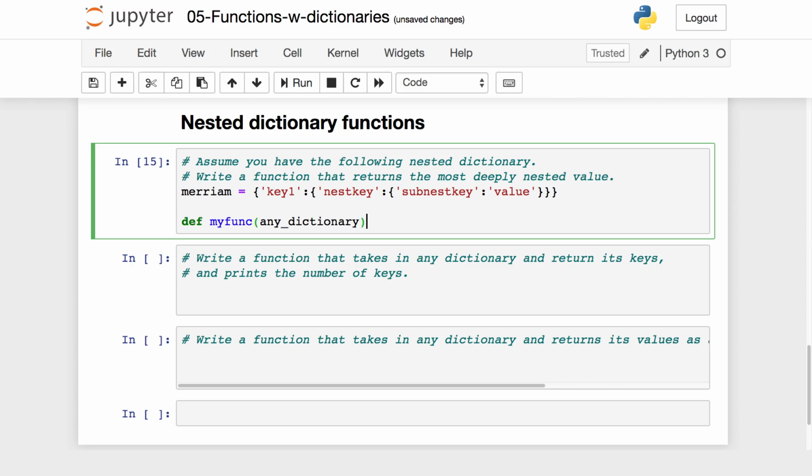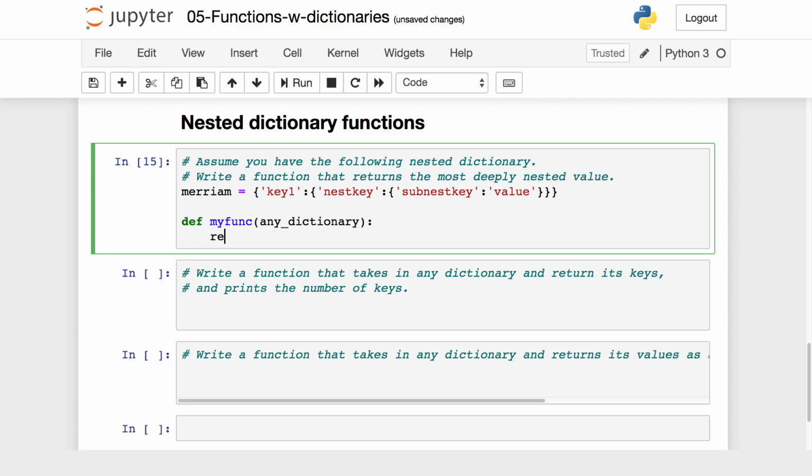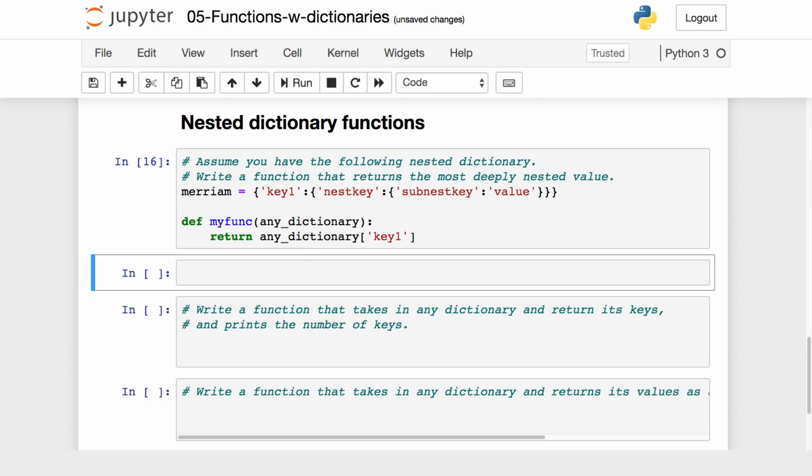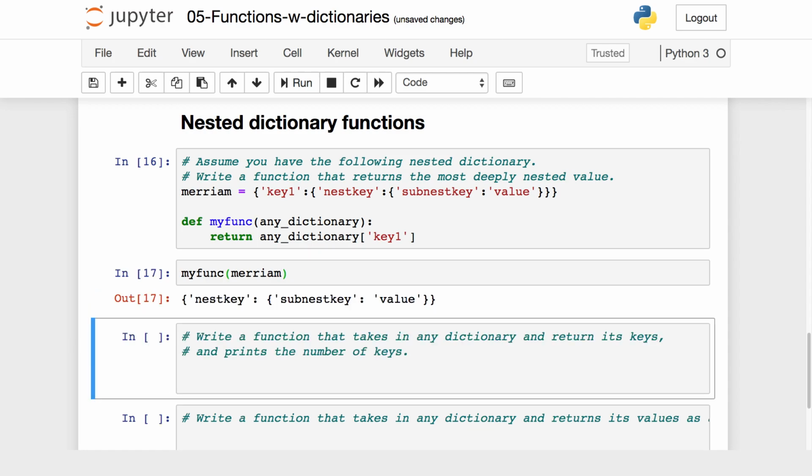dictionary, and then it should return any dictionary, and we assume that the dictionary has those keys, key 1, and if we left it at that, and then we did myfunc Miriam, what would it give us? It would give us the word nest key subnest key value, right? Because that's the value of key 1.